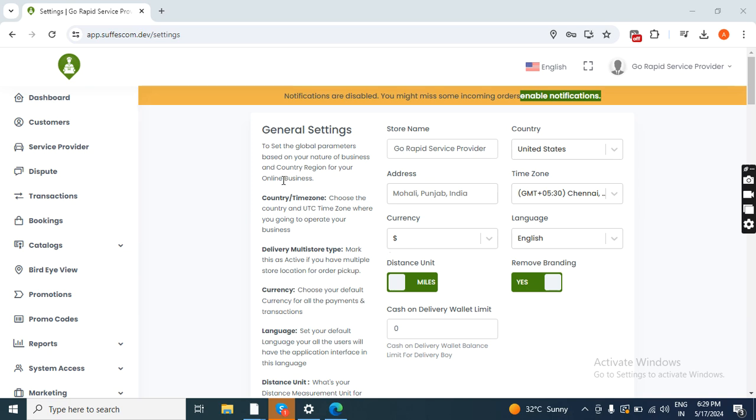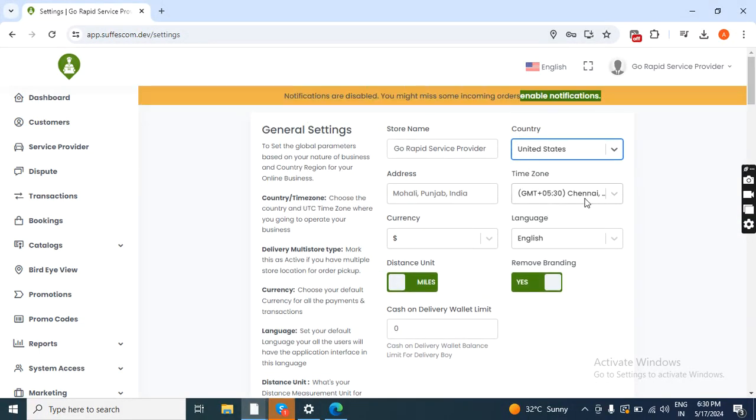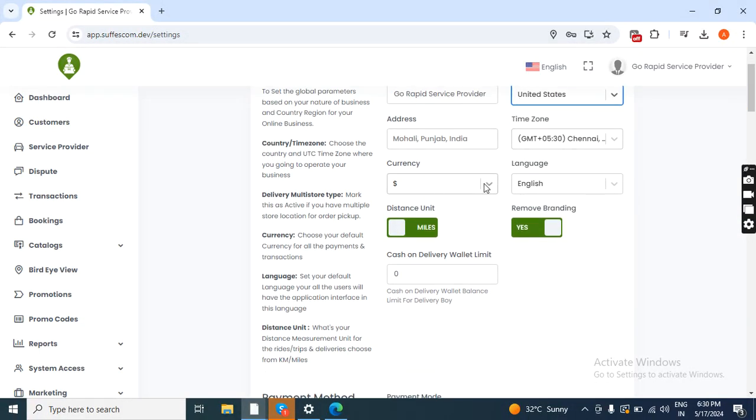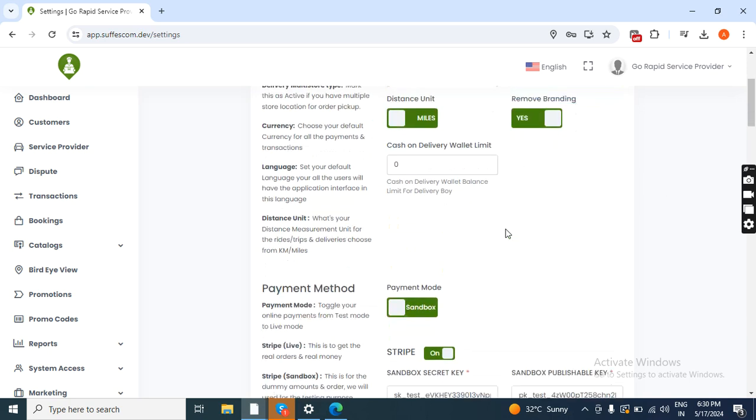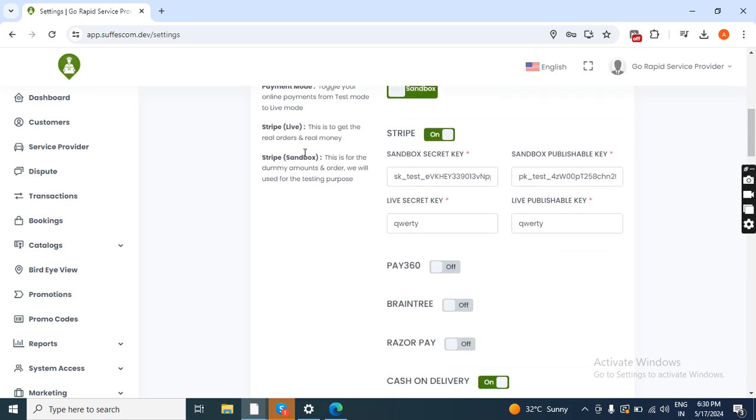So these are the general basic settings as an admin I can do in this platform. I can write the store name, the country I can select, the address I can select, the time zone that I have selected as an admin, the currency I wanted to enable in this platform, that will be for the payment, the language I wanted to set, the distance unit, branding, the cash on delivery wallet limit I can set over here, the basic settings.